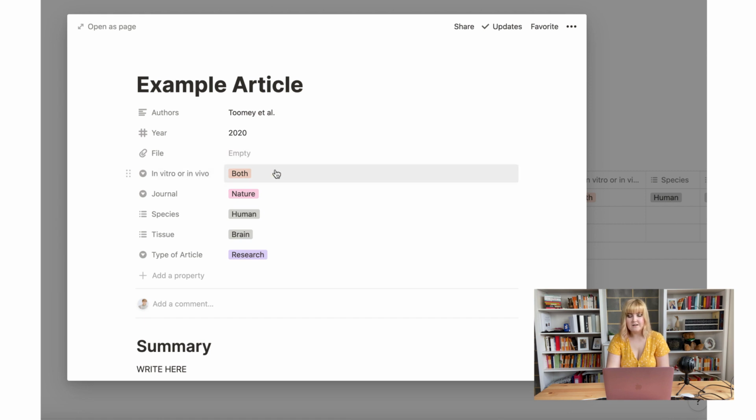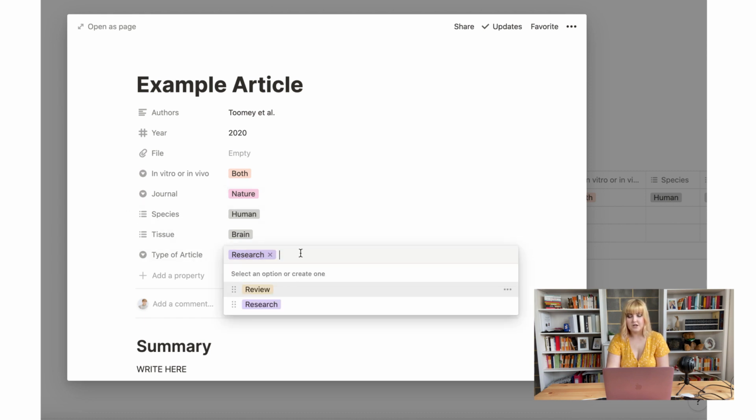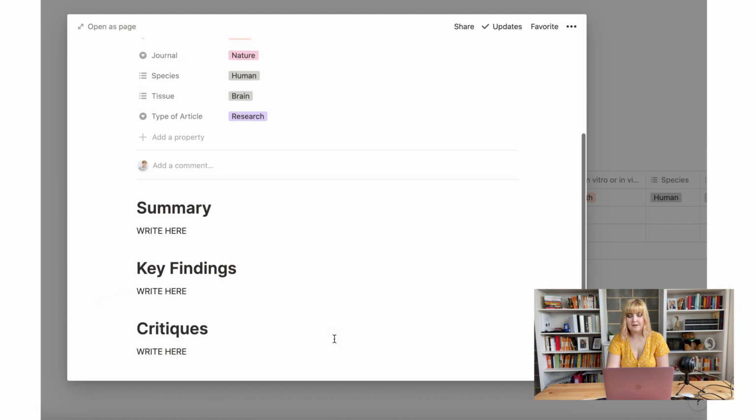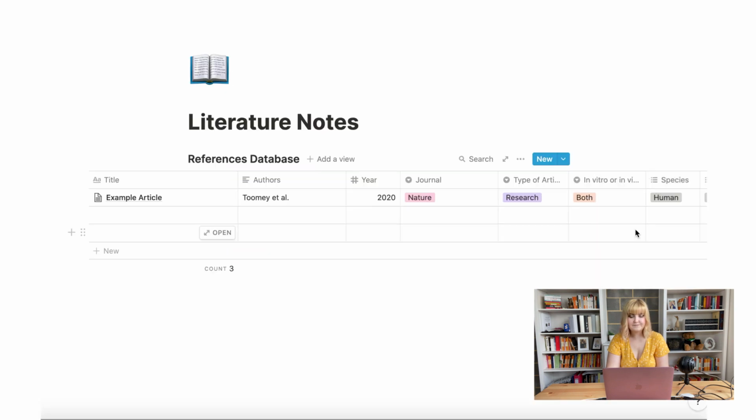In vitro or in vivo, this obviously applies to more biology-based PhD students, so you could get rid of that if you weren't a biology PhD student. But say species, so it was in human. Journal, it was in Nature, great paper, wish that was me. And the type of article, it's a research article, not a review. And then you can add your little notes on it here, so you can have a summary of the paper, the key findings of the paper, and then any critiques you have of their methodology or their results.